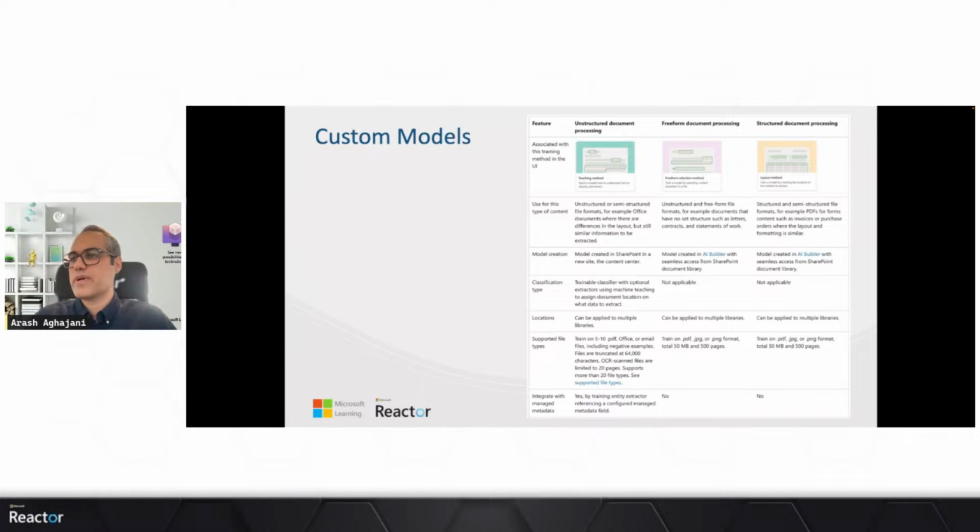For the supported file types, for unstructured you need to train on 5 to 10 PDF, Office, or email files. For free-form, train on PDF, JPG, and PNG formats, total 50 megabytes and 500 pages. And structured trains on PDF and JPG, the same as free-form. I think the free-form and structured models support around 70 languages. The documentation is available in Microsoft Learn, and I put the reference for this information on the last slide in the resources.